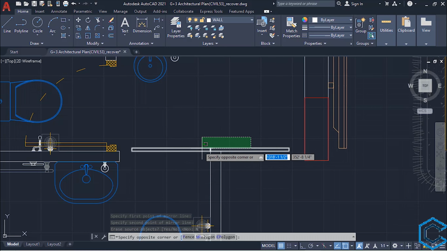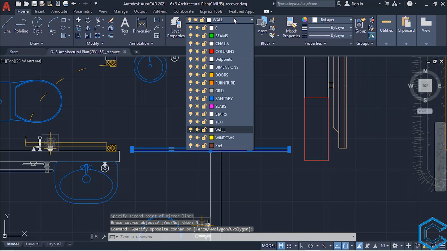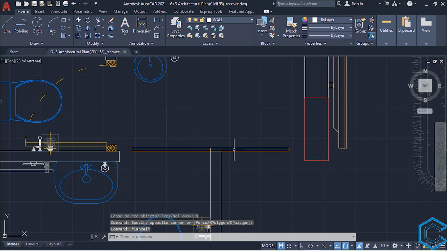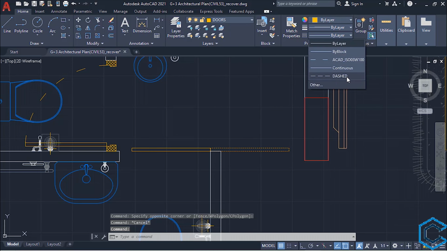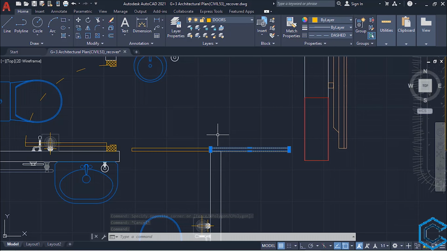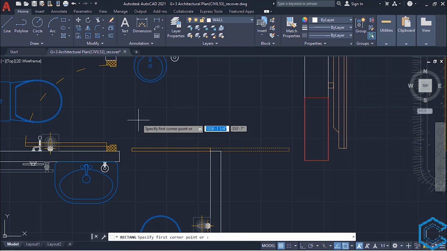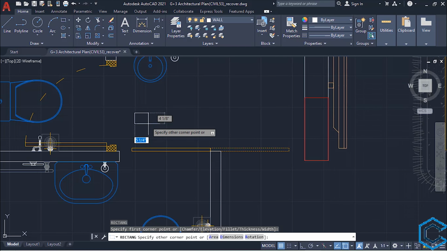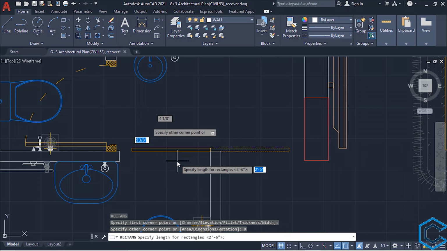Now we need to change the layer to door layer. I'll press escape, select this one and make it a dashed line. And there it is. This is our sliding door channel track. Now the only thing we need to create is the bracket. Type REC, enter, left click, right click, dimensions, and give it a width of 1.3 inches by 2.4 inches.